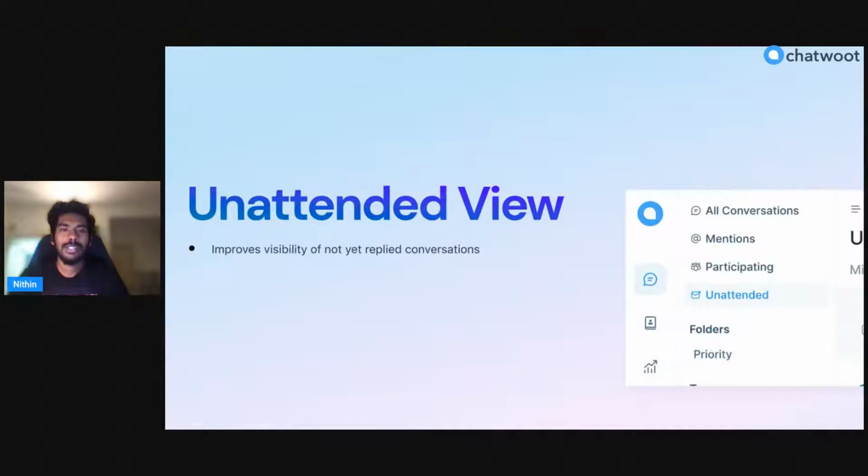Hi everyone, Nitin here, and today I will give a quick overview of the latest feature we have added, which is the unattended view. This is a really small productivity feature which will improve the agent experience inside Chatwoot. When you are using Chatwoot, there could be many queries in your chat list, so it is difficult to find the queries which are not yet answered. So we have added a separate view on the sidebar here, and I will give a quick demo of this.